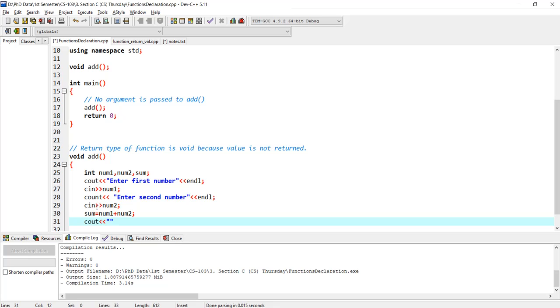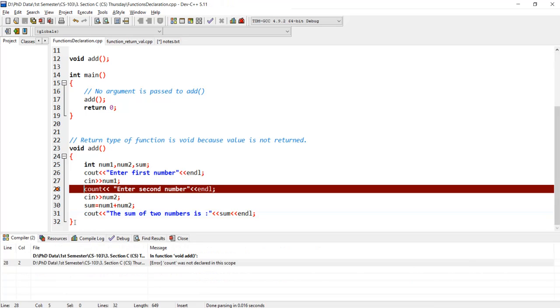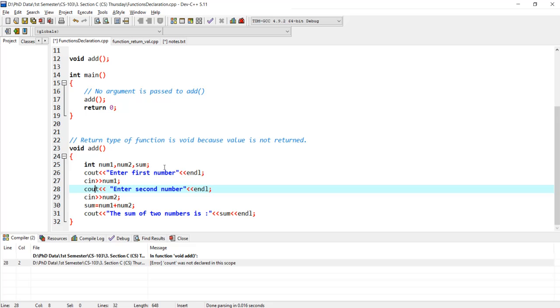So we will now print the sum of two numbers is sum. When we execute this code, you will see we are just calling the function in main. We are not passing any argument, or returning any value from this function. Whatever we have done is in this function. So when we run this code, we have an error. Let's see what this error is. Oh sorry, I have written it count. So let's run it.